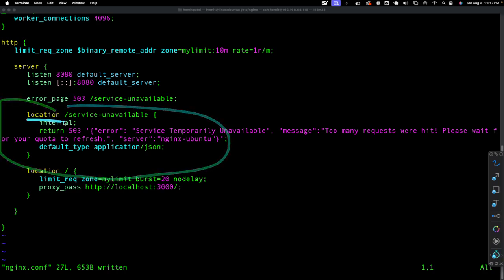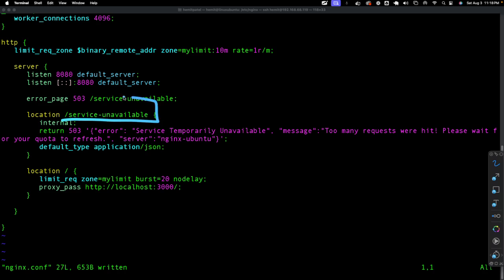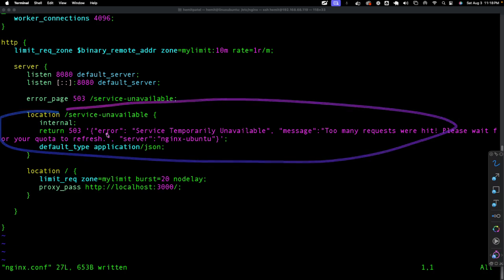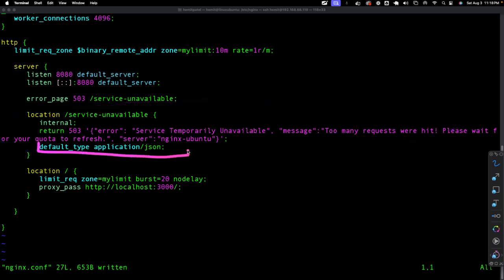So location, if I didn't mention earlier, allows you to specify different routes within your NGINX server. In this case, we're specifying a special route called /service_unavailable, in which we're returning some JSON, all right? And we're just setting the default type to application/json as well, all right? Completely optional, but again, I want to make sure everything is done very, very to the T.